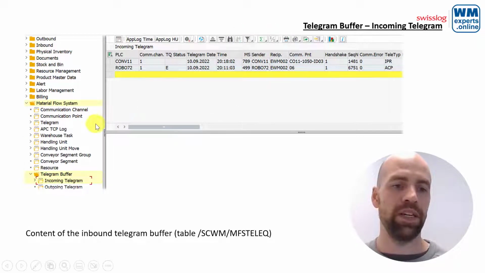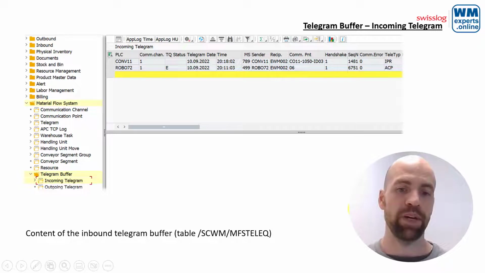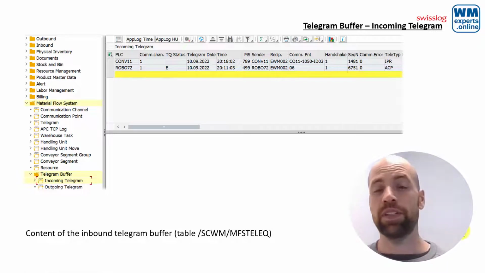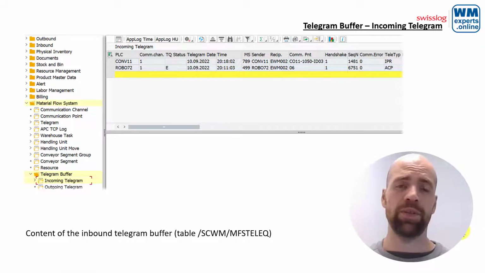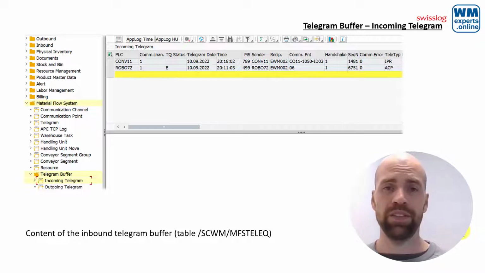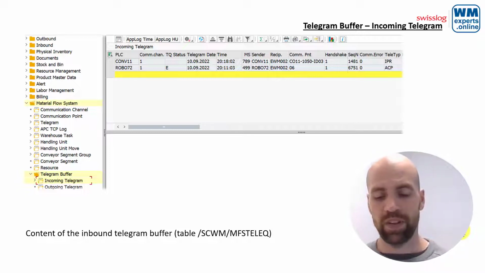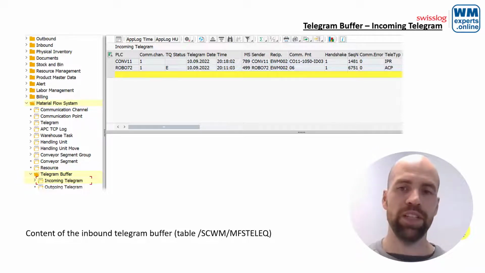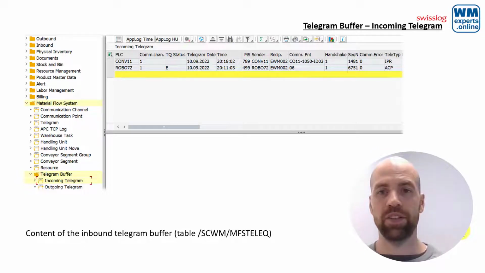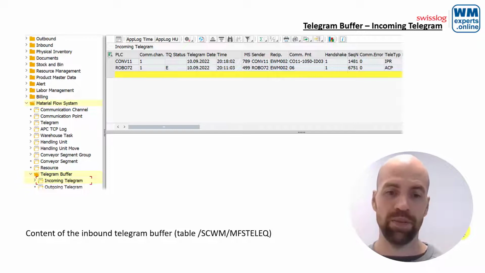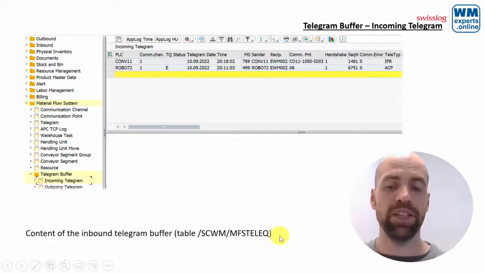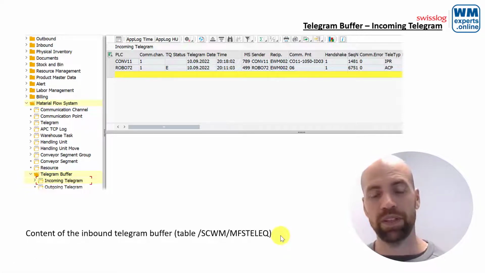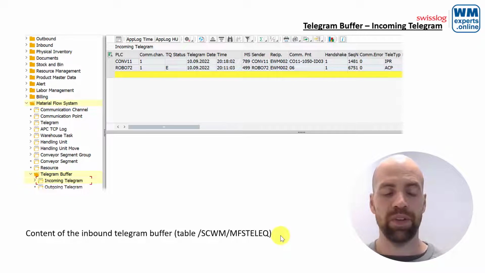Next one, last one, is the telegram buffer. As I explained already in the basic video, where we talk about the communication from EWM to the PLC and the other way around, all telegrams which are being received in EWM are at first physically stored in an incoming buffer, which is the table SCWM MFS telequeue. And in the same way, on the outbound side, the telegrams which are being sent to the subsystem are stored in a buffer table, which is called MFS delay.